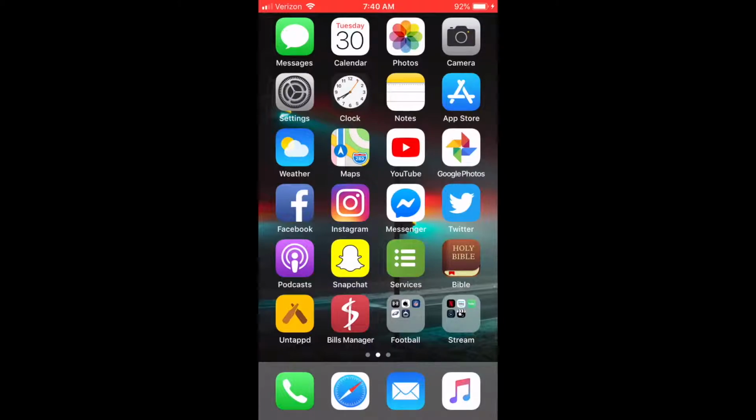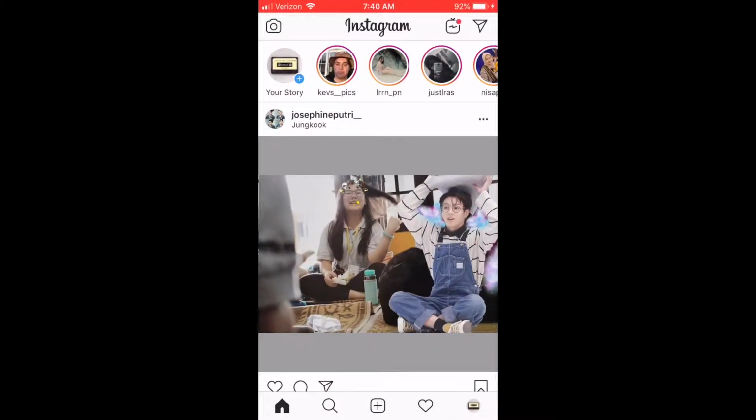So the first thing you're going to do is you're going to make sure that you have the Instagram app downloaded, and you're going to make sure that you're logged into that app. Once you are logged in and that's downloaded, you're going to go into Instagram and you're going to go to your story. Now you can either swipe to the left, or you can hit that button at the top left that says your story.